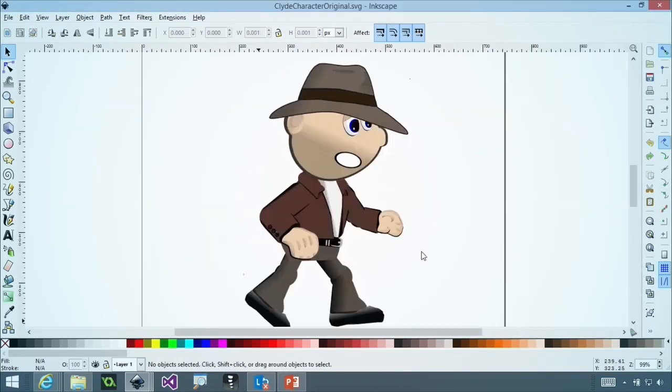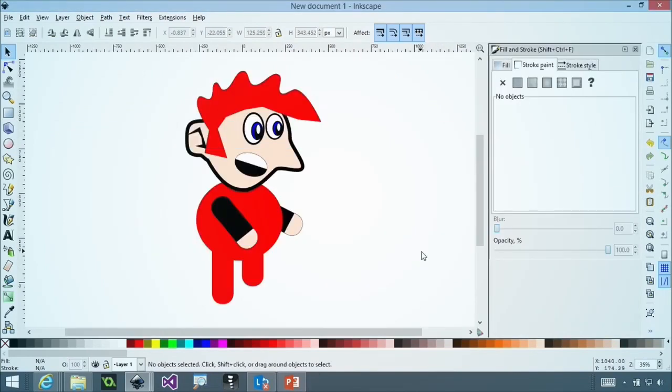So just because we did a simple character here quickly, the same techniques I just showed you, you can use to build more and more complex ones. Or something onto this guy.